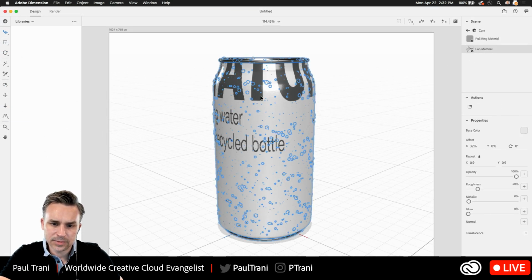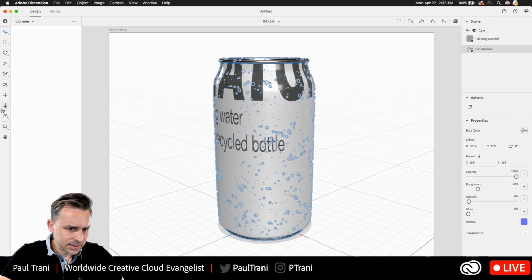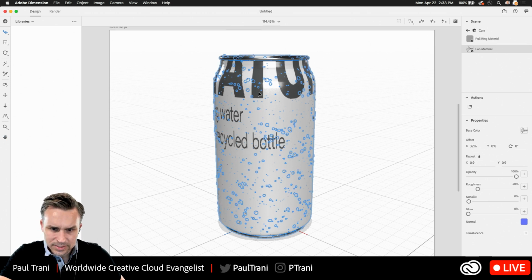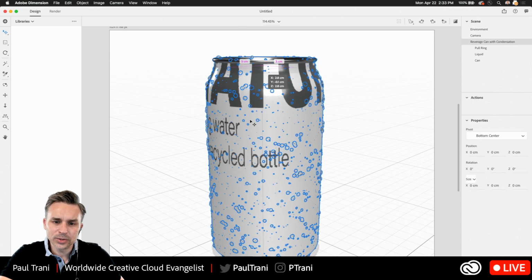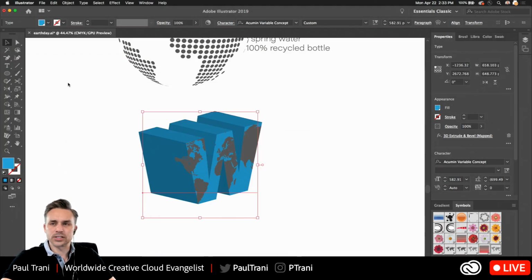I'm having such a hard time selecting that darn texture. It's driving me crazy. And I apologize. Just want to select that texture. It's all I want to do. All right, so we'll work on that later. Again, this wasn't meant to be in a dimension tutorial, but you get the idea.